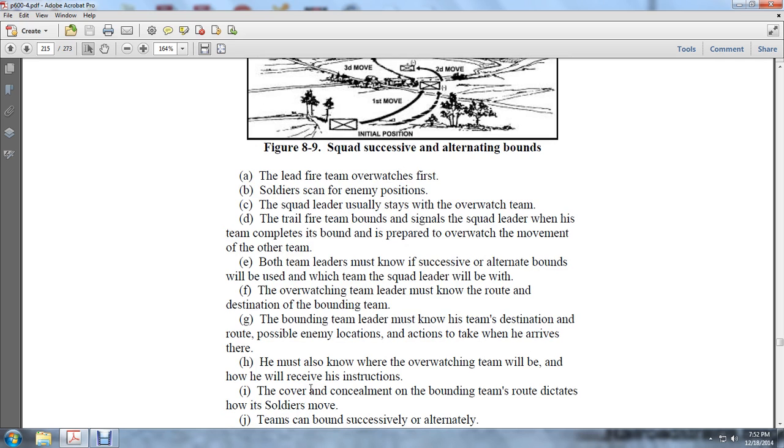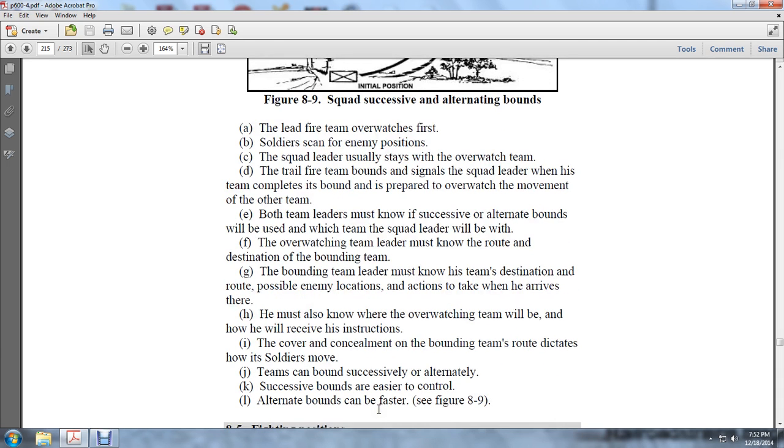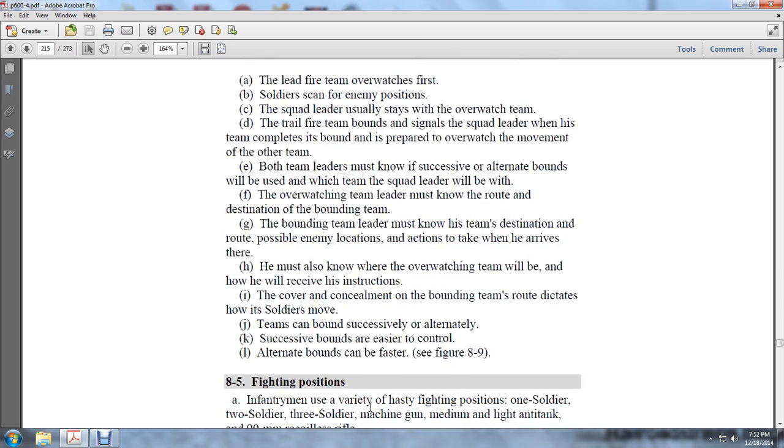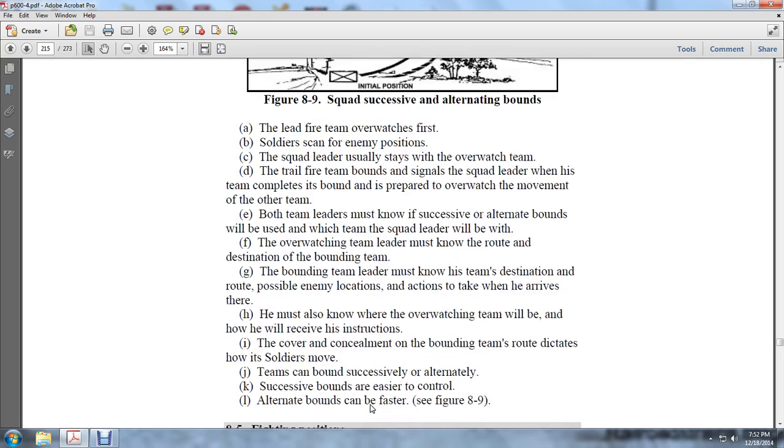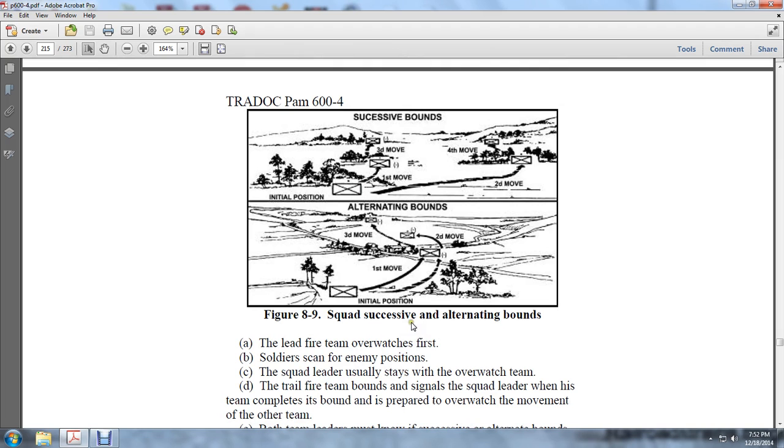The cover and concealment of the bound team's route dictates how a soldier moves. The teams can bound successively and alternately. Successive bounds are easily controlled. Alternate bounds can be faster. See figure 8-9, squad successive and alternate bounds.